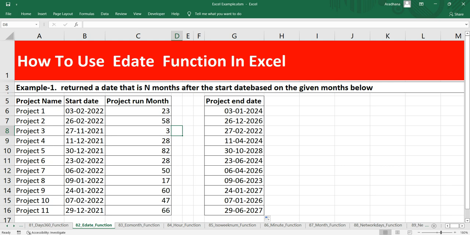This EDATE will return a serial number corresponding to the date, and to display the result as a date you will have to apply a number format based on your choice. Generally we apply the short date format or the long date format based on our requirement. So this is how you can use this EDATE function in Excel to shift the date by n months either in the future or past.